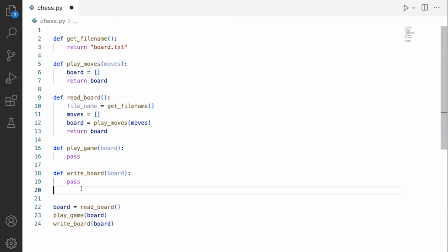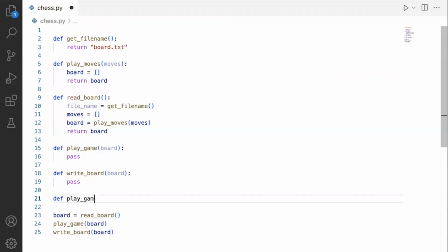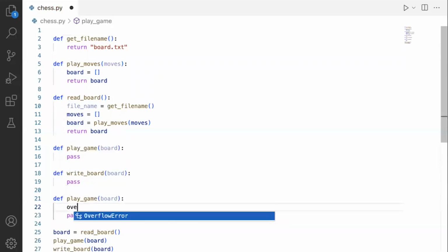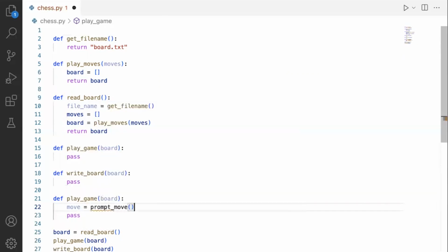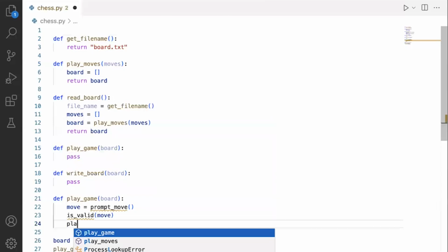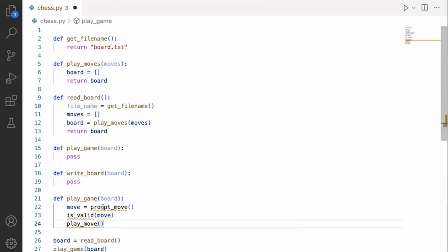Let's see here, how's play game going to work? Let's do that one. Play game is going to take a board, and it's going to right now do nothing. But now it turns out play game is going to prompt the user for a move, and it's going to call is valid on the move. Notice how I don't actually do anything with the output. I don't really care. And then finally, it's going to take that move and it's going to call play move. There we go. So I have these underscores here means I have things which are not yet finished.